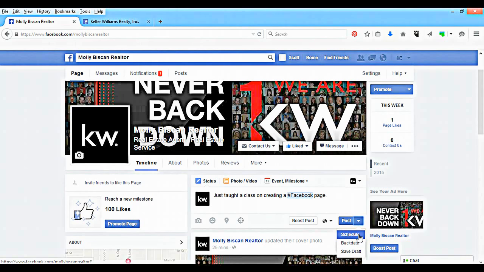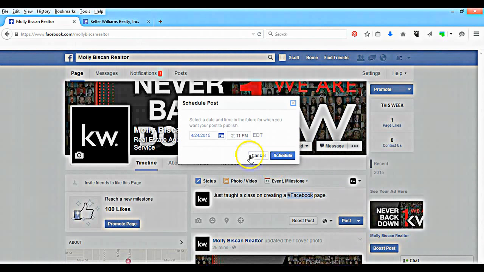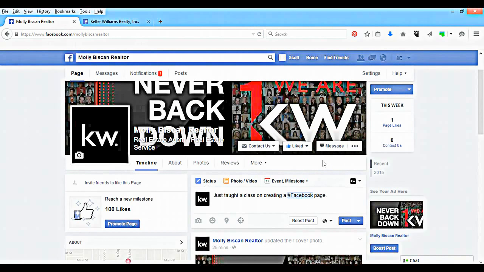If you click this little drop-down arrow next to post, you have the option to schedule. So if I click the schedule option, you can schedule it in the near future. So even if you're coming on here to post stuff, you don't have to say, oh man, I've got to get over there, I need to post this today at 5. No. Do it whenever you want to and just schedule it to go out at 5.